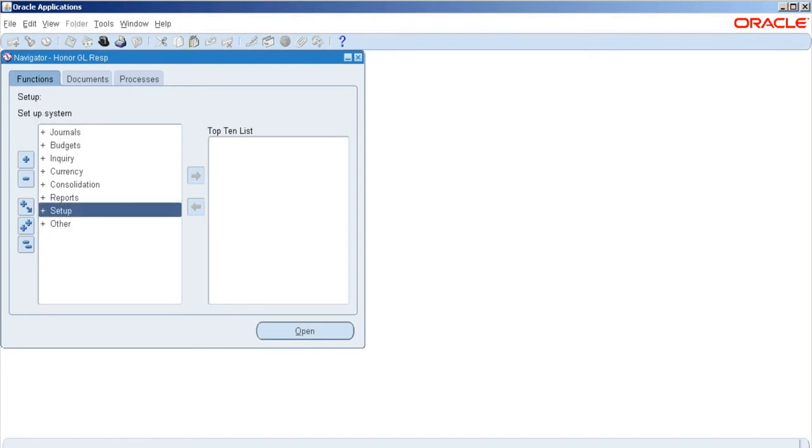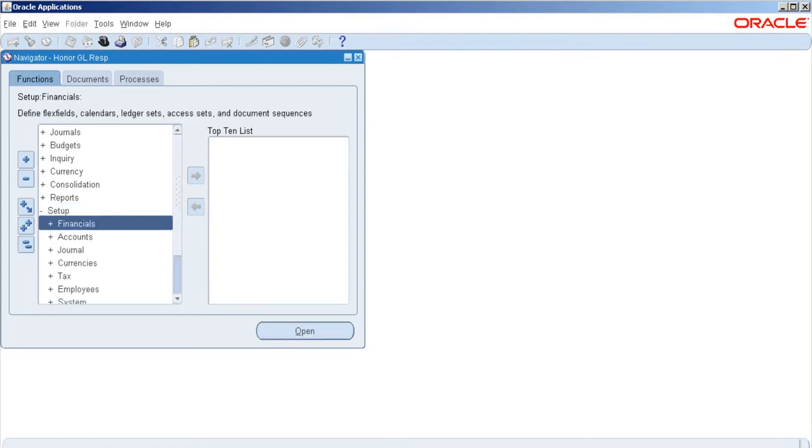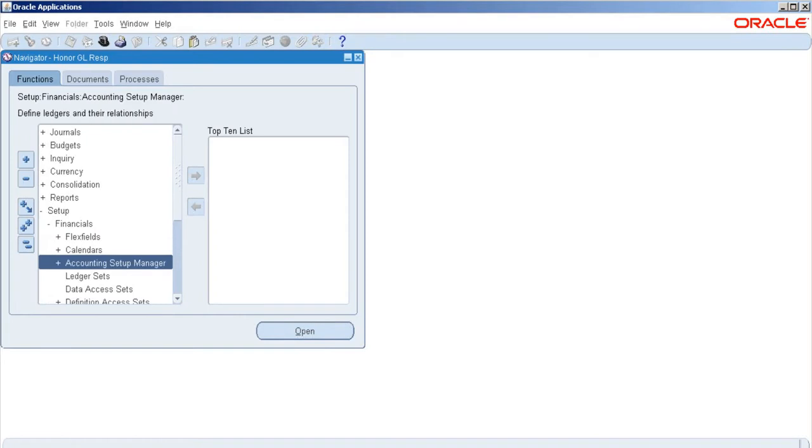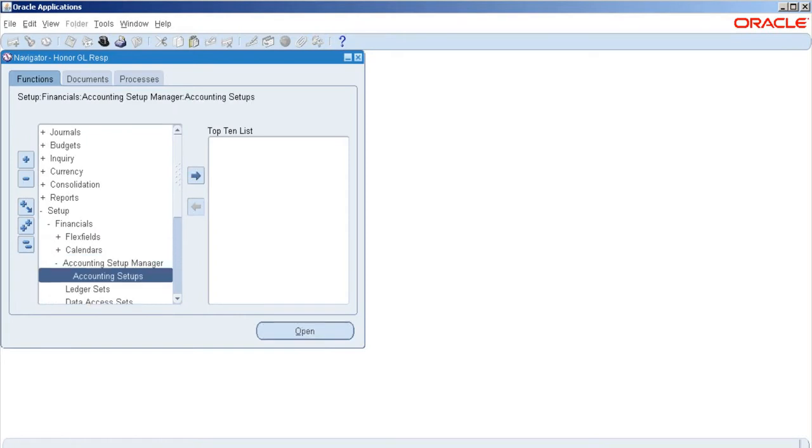Navigation to create business group, operating units. You have to go to your ledger. If you remember, in the last session, we have set up ledger. Go to the ledger, setup, financials, accounting setup manager, accounting setup. Setup, financials, accounting setup manager, accounting setups.